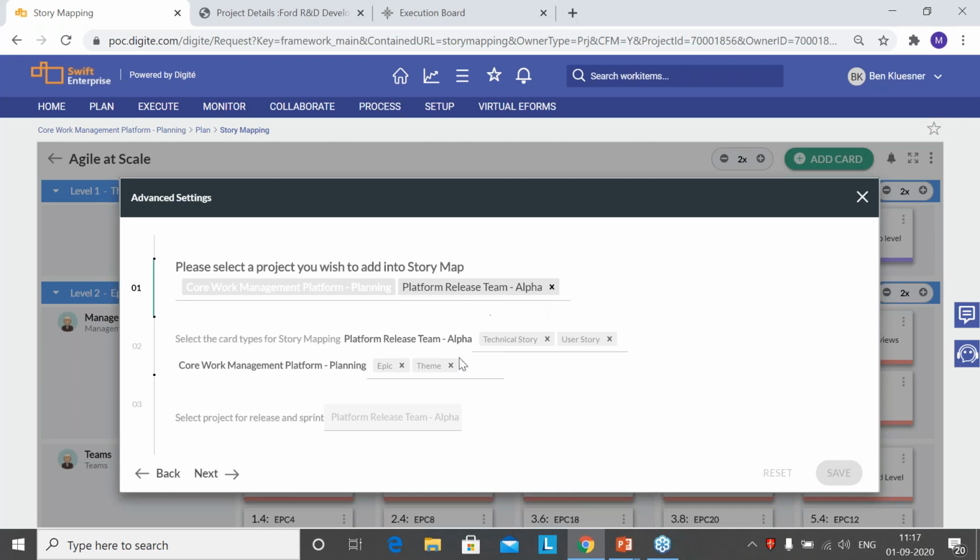And then you can also specify what needs to be tracked at the planning side. You can say, okay, I want to track team and epic, but if you want to track features or user stories, that configuration is available and supported. Here you see that at the alpha release team level, we are going to track technical stories and user stories.